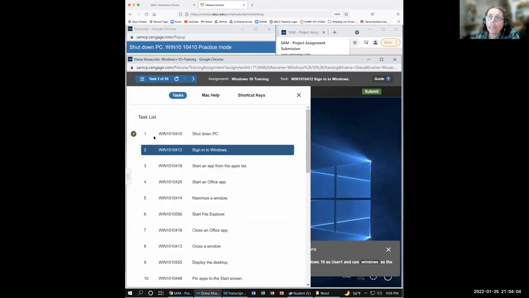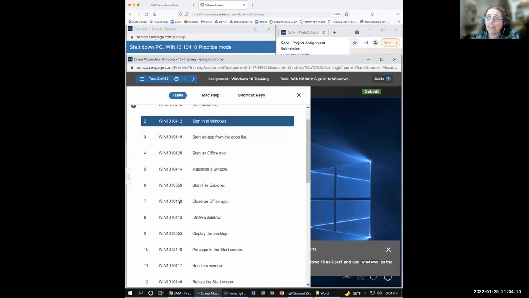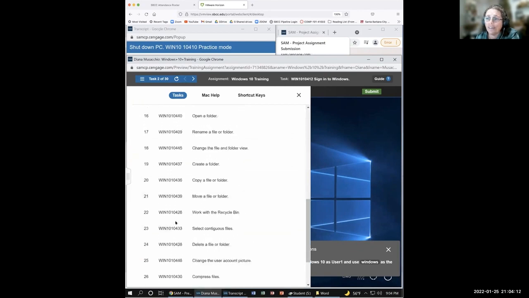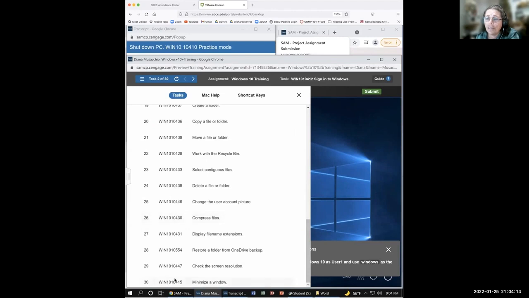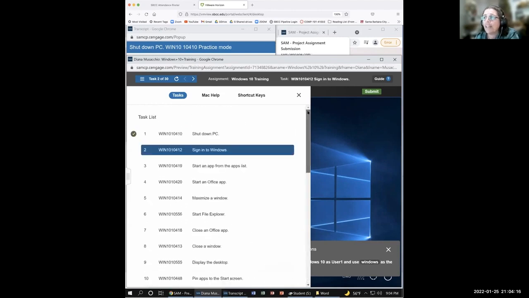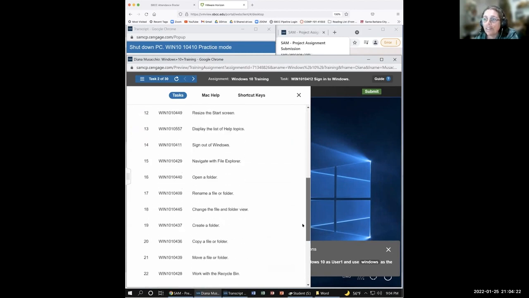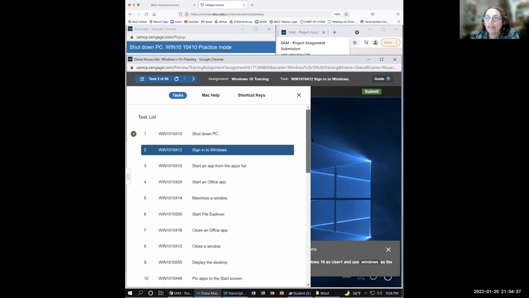So there's 30 tasks. Notice that when we finish the shut down the PC task, it gives me a little green check mark. There's all these different tasks all the way to 30, right? So some of you guys are like, oh, I totally got this. I don't need to do this. Well, I don't know. Check it out. Read them all at least once. You're going to be taught how to do all these things one by one. But one, for example, is start the file explorer.